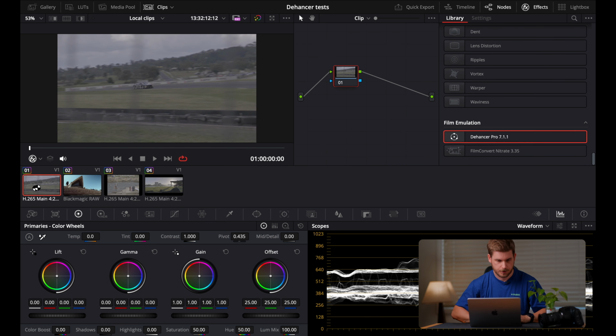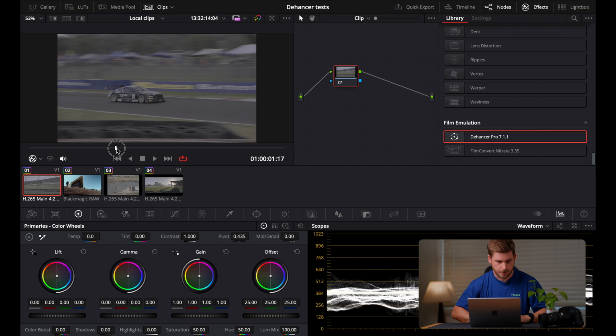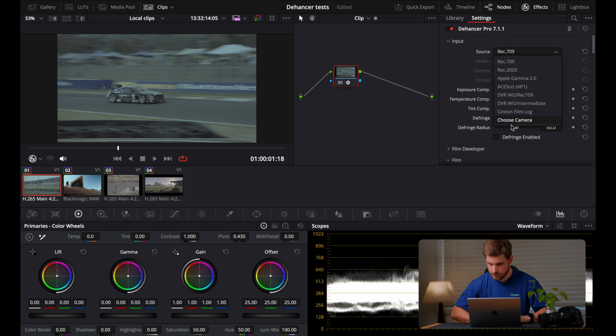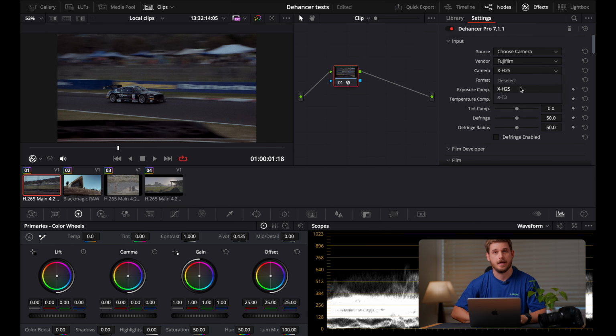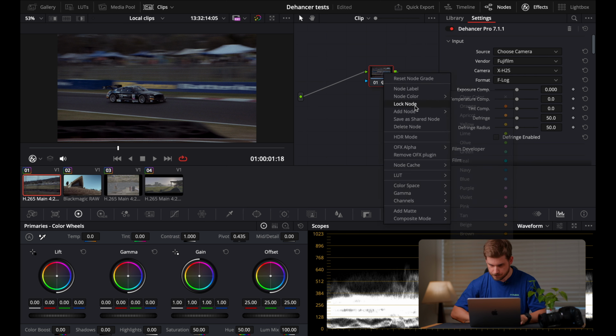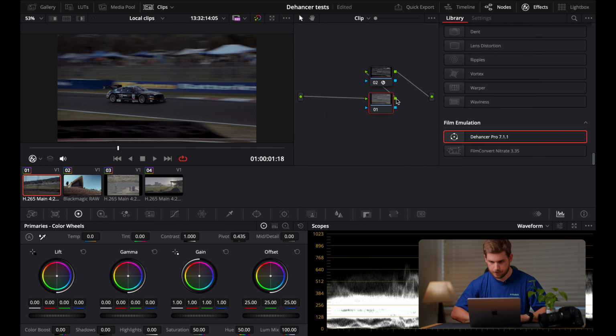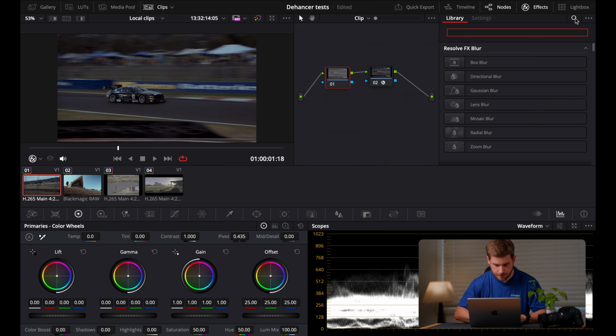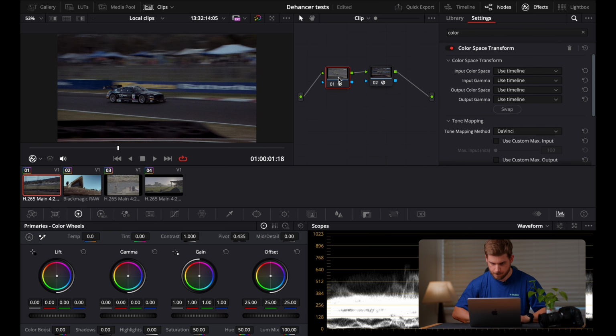But if we check the footage from the Fujifilm, if we go inside the Dehancer and we choose the camera, there is a Fujifilm, but my camera is not there yet. So what I do, I'll add a new node here, serial before, and here we will do the color space transform.